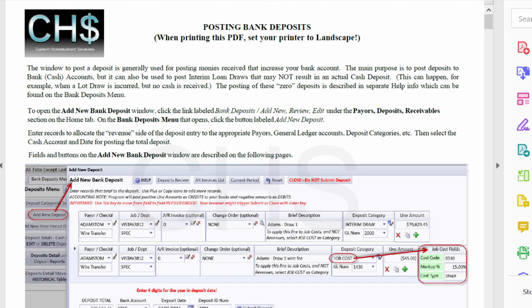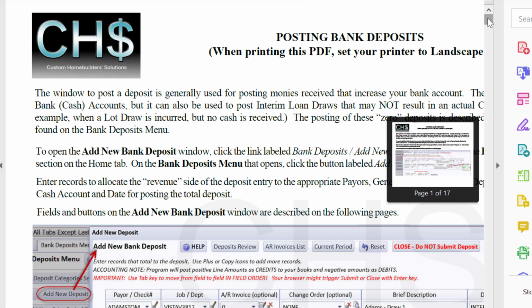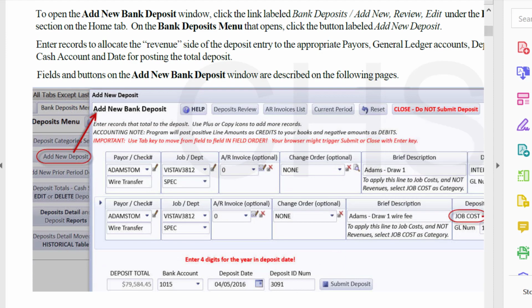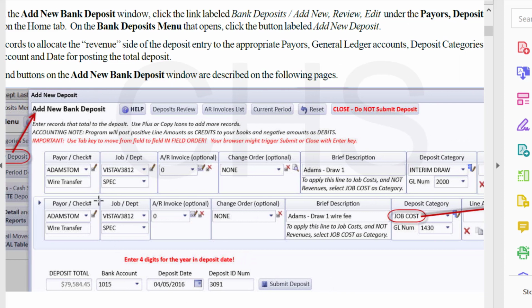Now let's take a closer look here at the deposit window for a second, where I'm giving an example of posting an interim draw. I'm not going to go over all of this, but what I'd like to point out is when it opens, it's going to ask you for a payor. And a payer in CHS is anybody that pays us money. We just called it payor because it could be a home buyer, a lender, just some random person, the owner putting in an owner contribution, that type of thing. It's also going to ask you for a job, which may drop in depending on if this payer is attached to a job, and a department, which may drop in based on the job that you have selected.